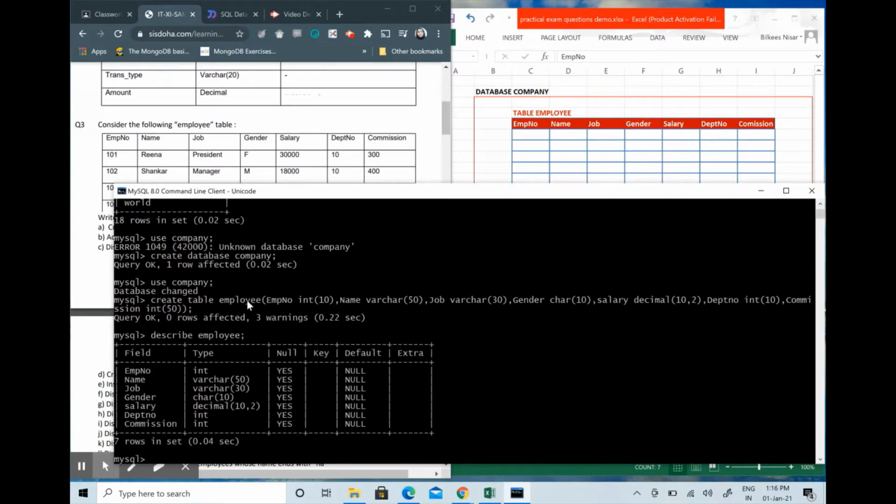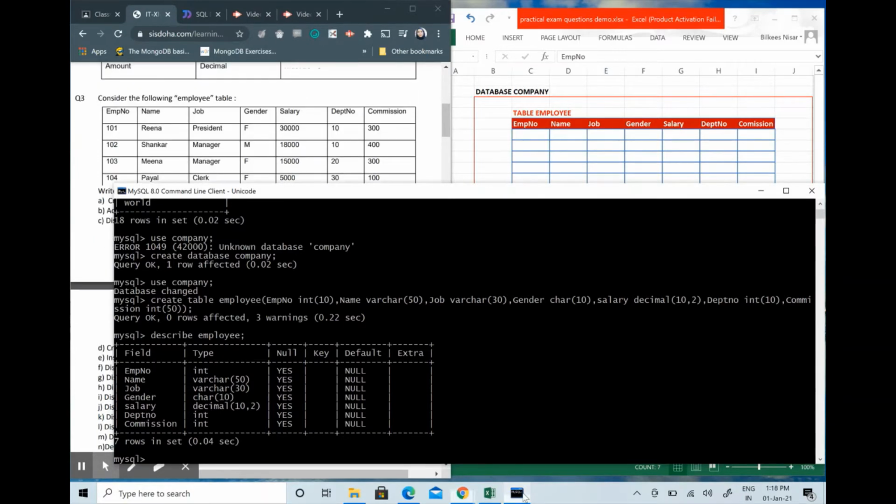Now you see it gave me the description of the table, right? So these are the fields, the column names in my table, and these are the data types in my table. Okay, all right, so we are done with this.